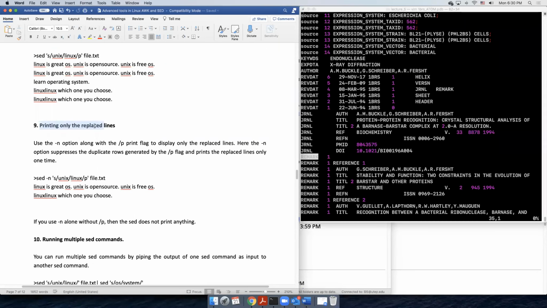Print only the replaced lines. Okay, if you add -n, then you will print only the lines which have been replaced.